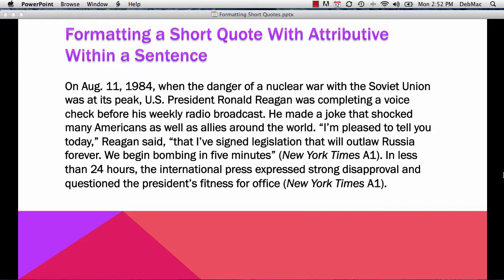Hope this little presentation helps you understand how to format short quotes. We are going to have a presentation shortly on how to set up MLA paper format in Microsoft Word and how to format long quotes.